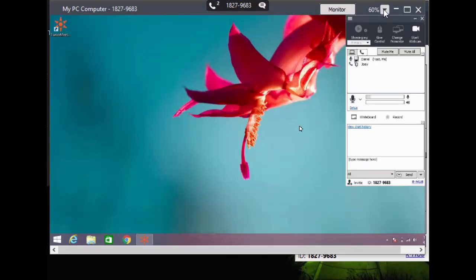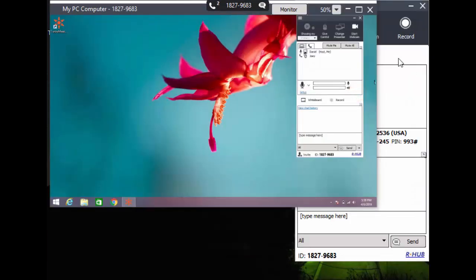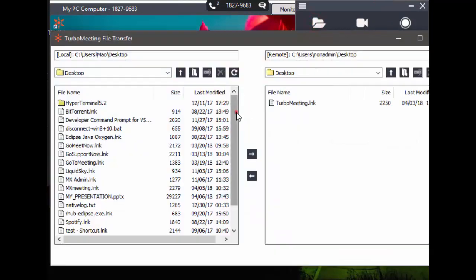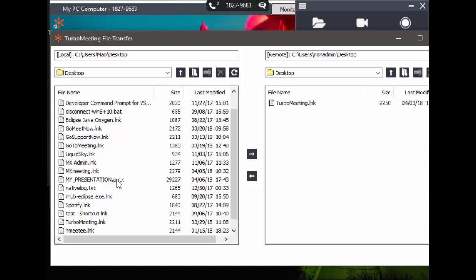I can change the zoom level and can also send files in either direction. Notice that the file transfer dialog shows a list of files on both the local and remote computer. I'll send a presentation to my work computer.